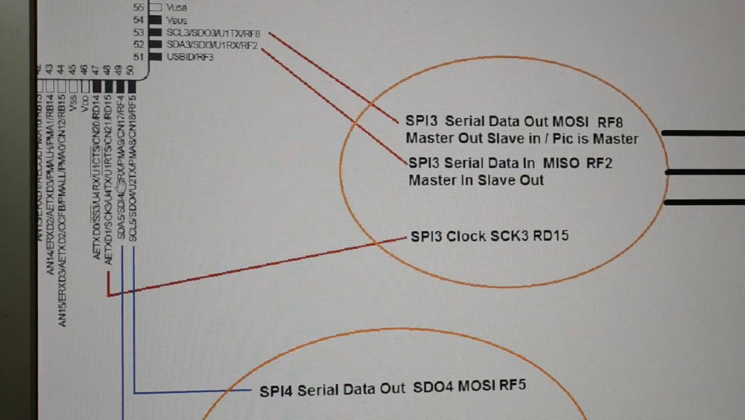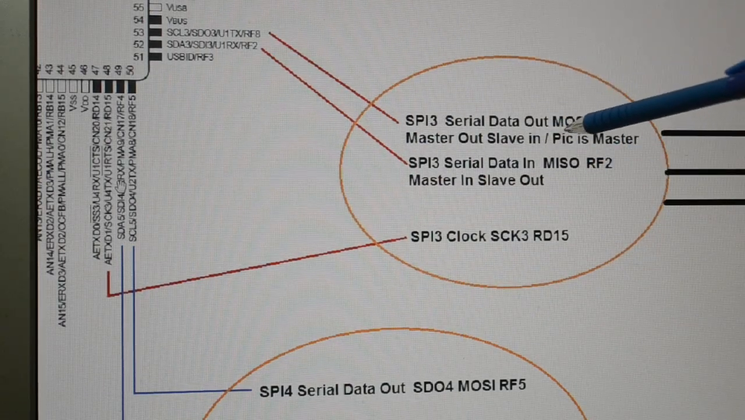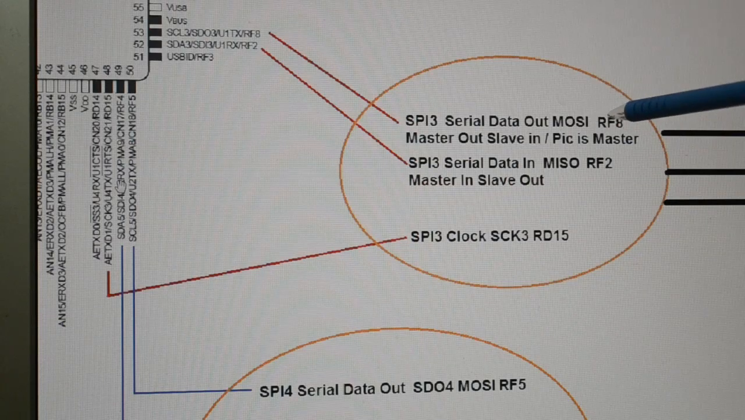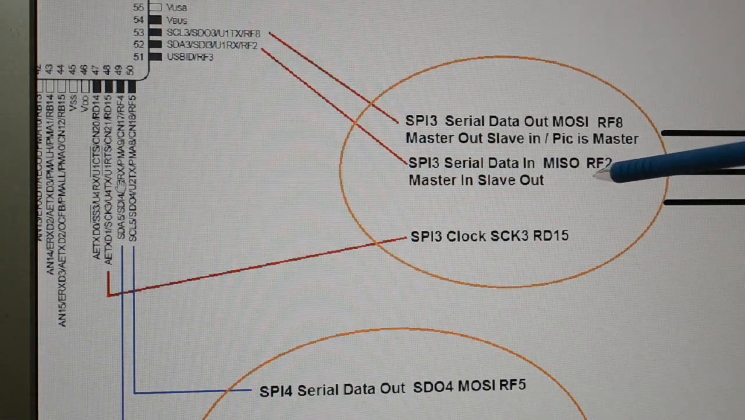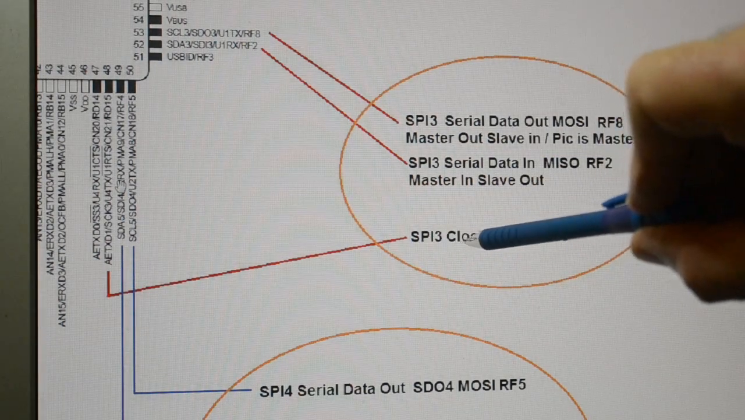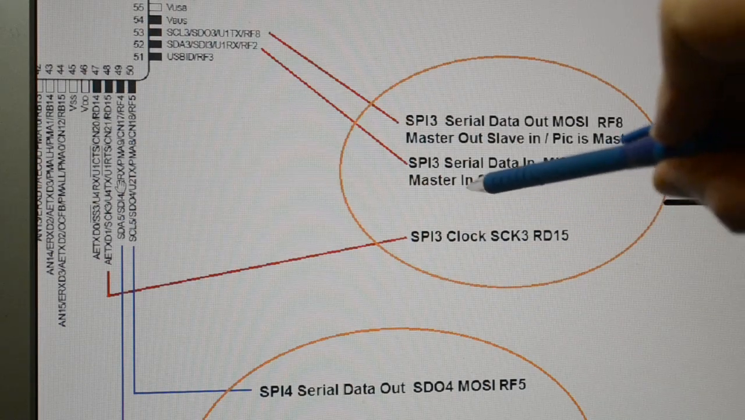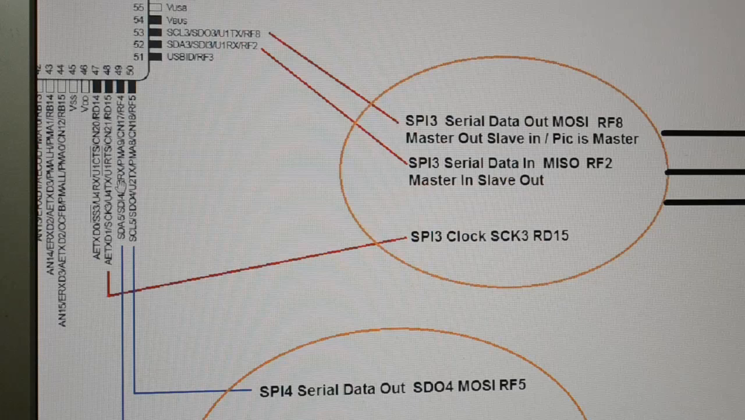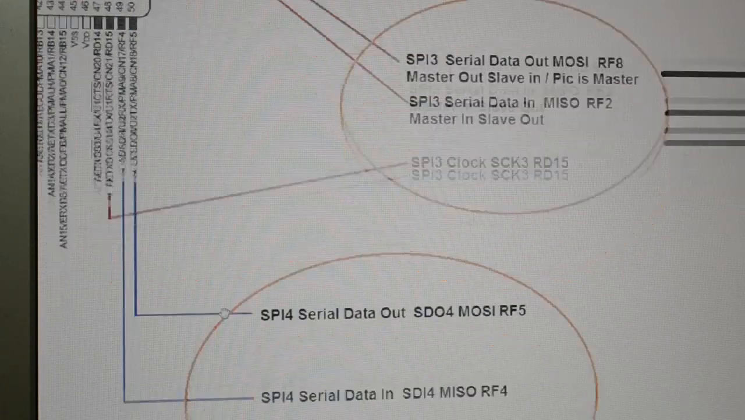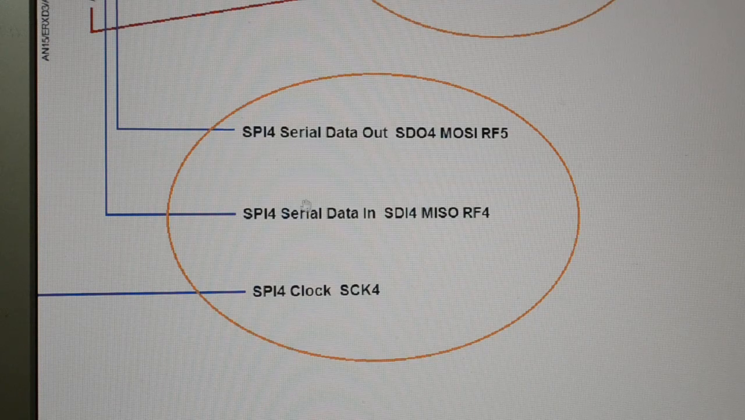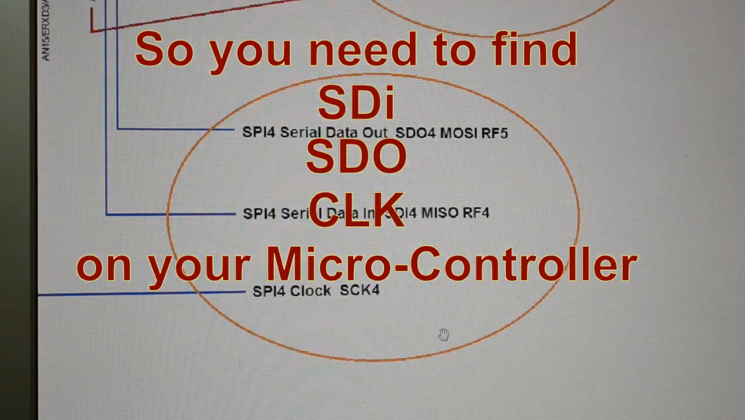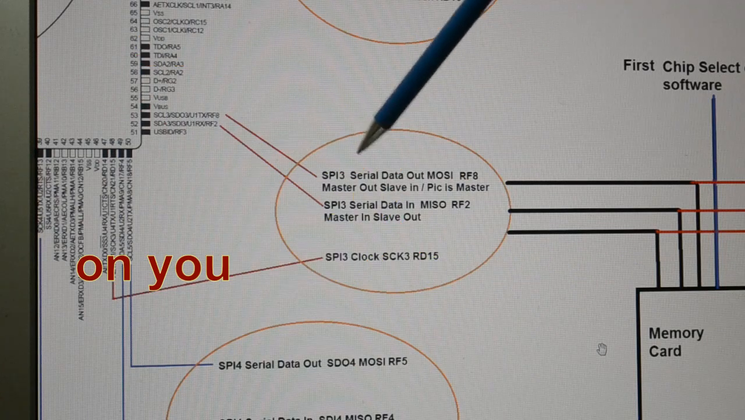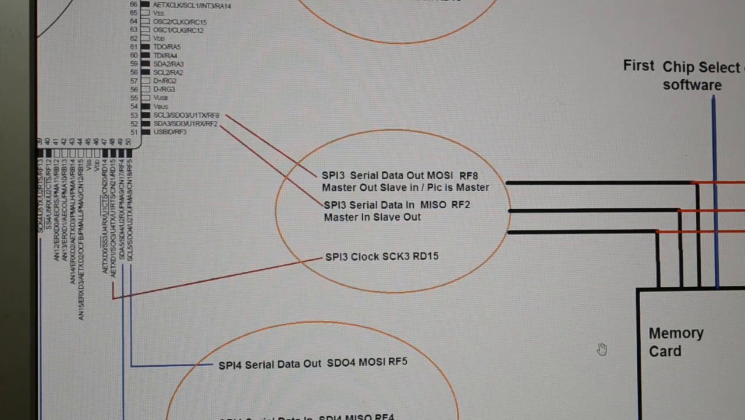So obviously now you're getting the idea. SPI3, serial data out, MOSI, master out, slave in, RF8. SPI3 serial data in, MISO, RF2, and the third SPI clock, RD15, just in this corner of the chip. And last but not least, SPI4, serial data out, serial data in, and clock, RF5, RF4, and SCK4.